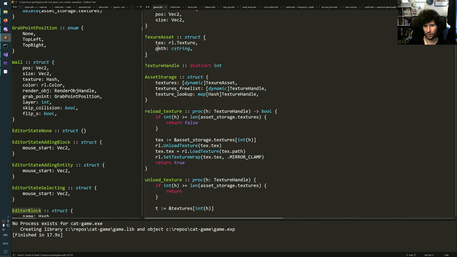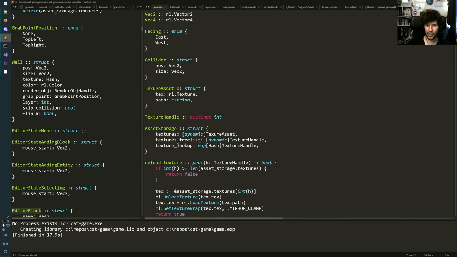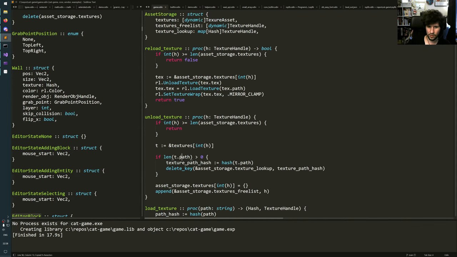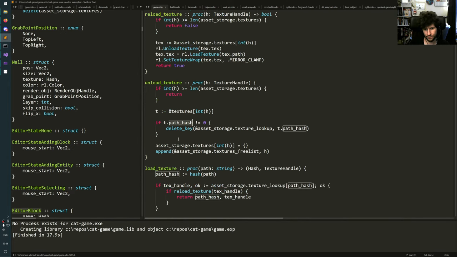Okay, I'm thinking of maybe storing the hash in here, so I don't have to calculate it here. Because if I can look up the texture, then it's in the lookup. So we do path hash is a hash. If t dot path hash is not zero, not looking at the length of it, like that, we delete the key.